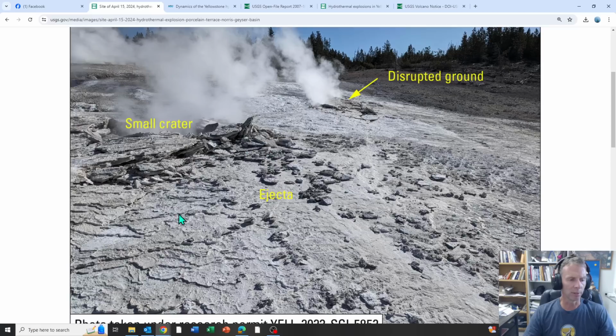There's these blocks of sinter. This white stuff here is the mineralized material that, when the geyser or hot spring pushes hot water to the surface, it's carrying dissolved silica, and that dissolved silica will precipitate at the surface as the water evaporates and form the layers, the terraces you see in the area.